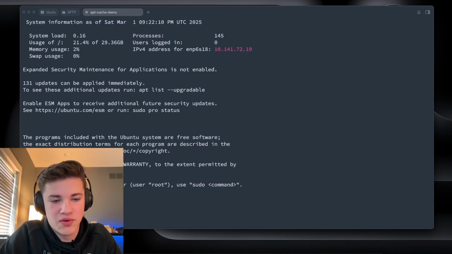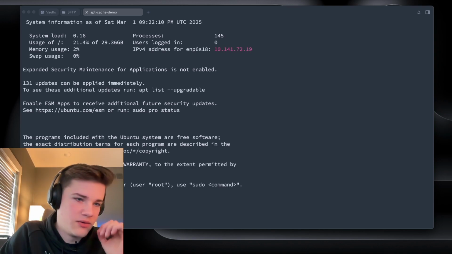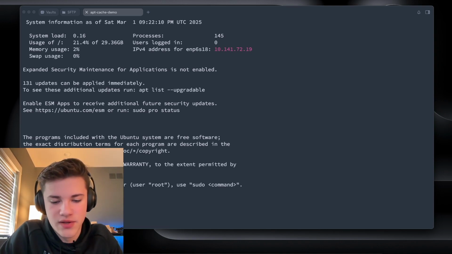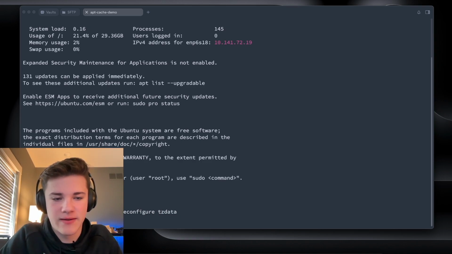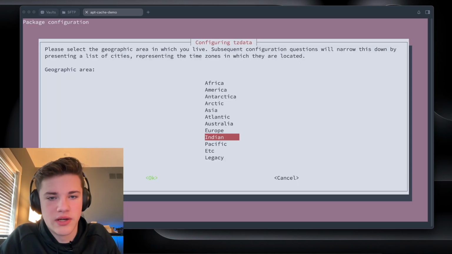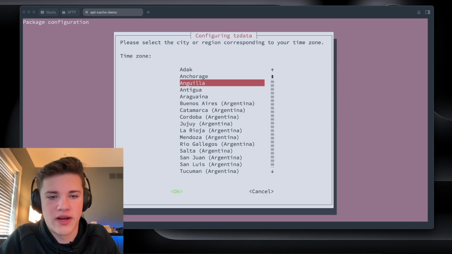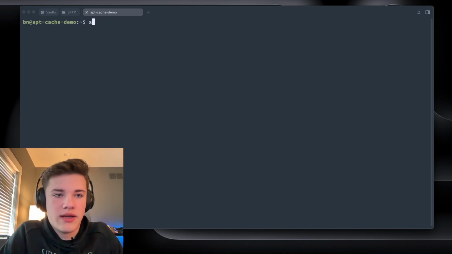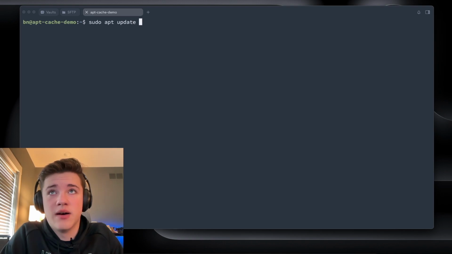The next thing we're going to do is set the time zone correctly. I want to make sure everything is in the proper time zone. So we're going to say sudo dpkg-reconfigure tzdata. We'll go into America, and then we'll find our time zone in here. Okay, and now that that's done, we're going to do sudo apt update -y.